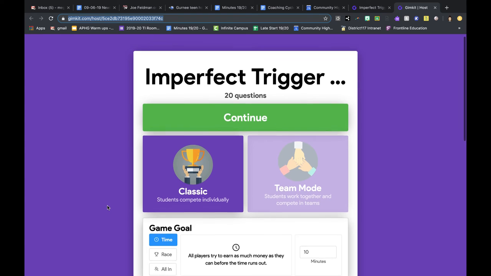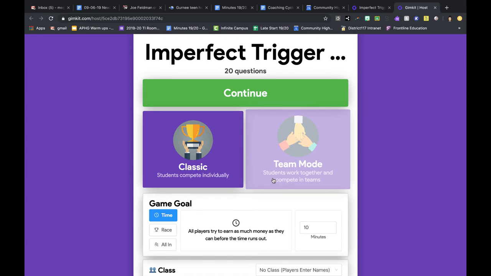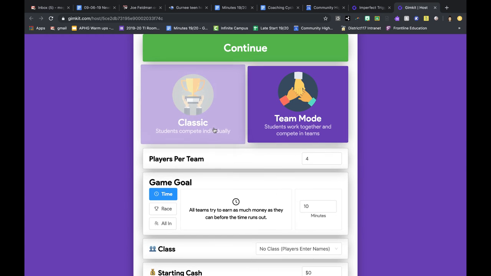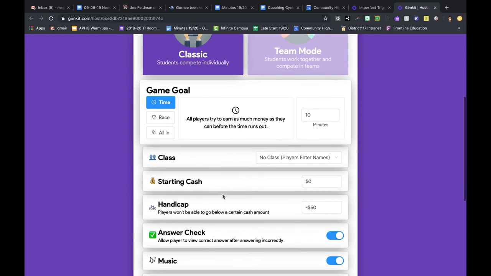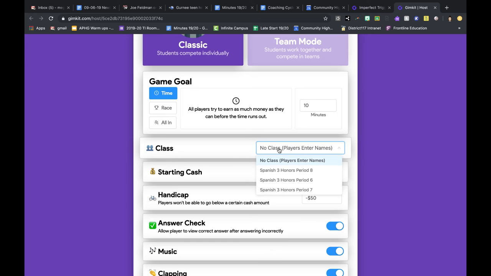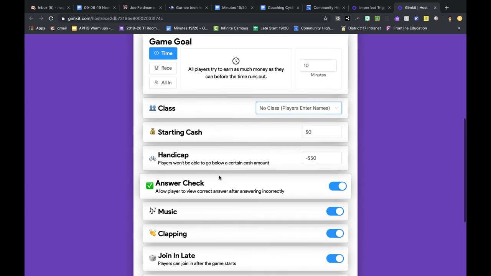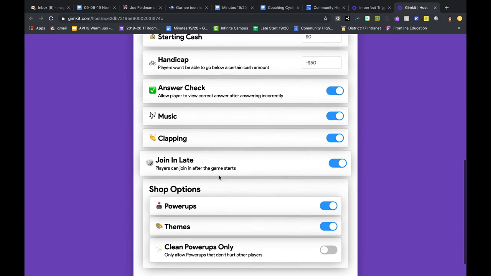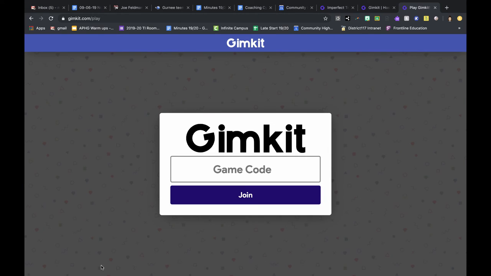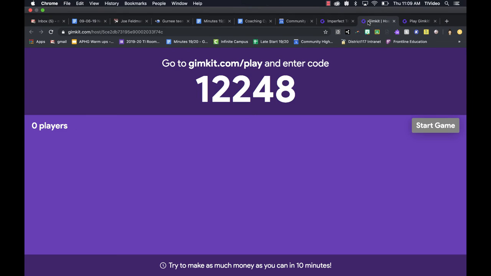Gameplay is fun and easy. You can customize your gameplay, solo or in teams, give them money to start out with or not, customize the length of games, and choose whether or not they can do power-ups that will hurt other teams. Just like most other games, kids will enter a join code and can either enter a name, or if you set up classes, they'll select their own name.